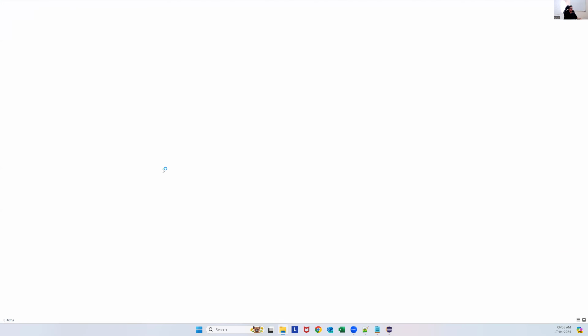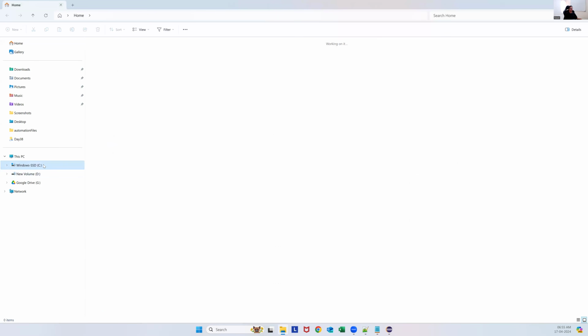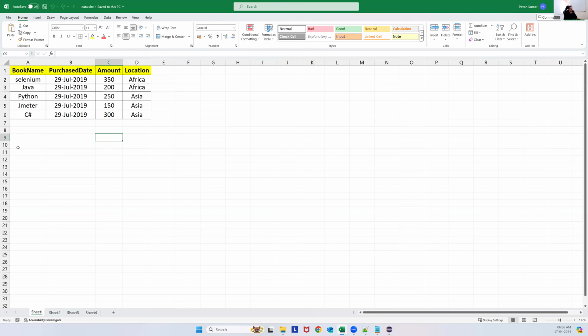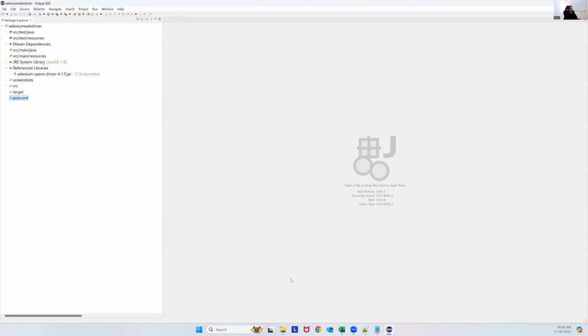I have already prepared an Excel file. Let me show you. You can keep that Excel file somewhere in your system, say in an automation files folder. Here I have a file called data.xls. This is my Sheet1, Sheet2, multiple sheets are there, but in Sheet1 I have some data: book name, purchase date, amount, and location. I want to read this data and print it in my console window.